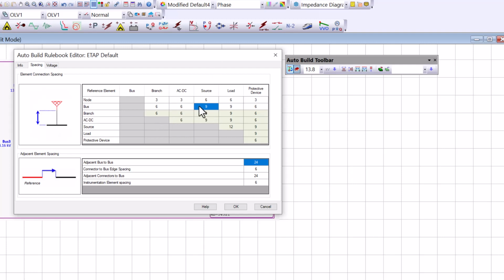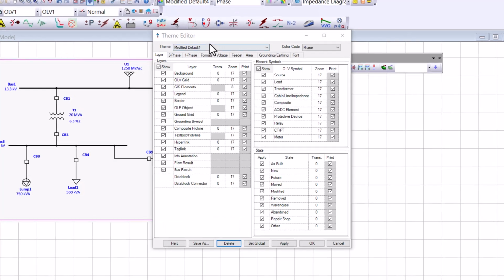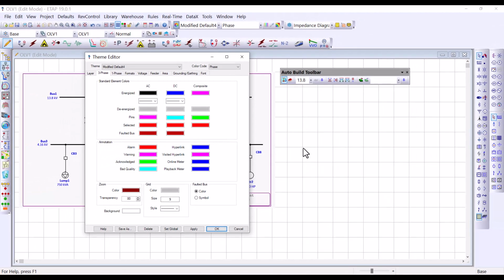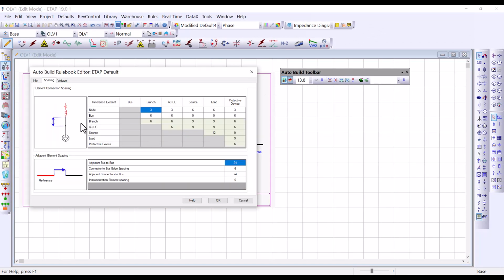And what is the unit of length on my one line diagram? These are here in the theme editor. If you go to the 3-phase and look at the grid units, I'm using 9, for example, in my case. So my grid has 9 by 9 squares, and the length of that square would be 9 units. So if I'm using the rule book to model a bus and a source, the distance between them would be 1 square, which is equivalent to 9 units of length. Okay?